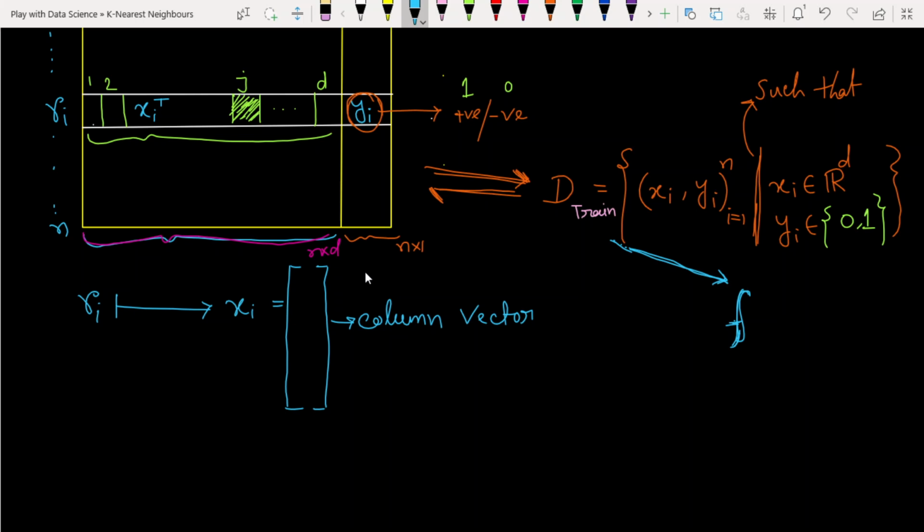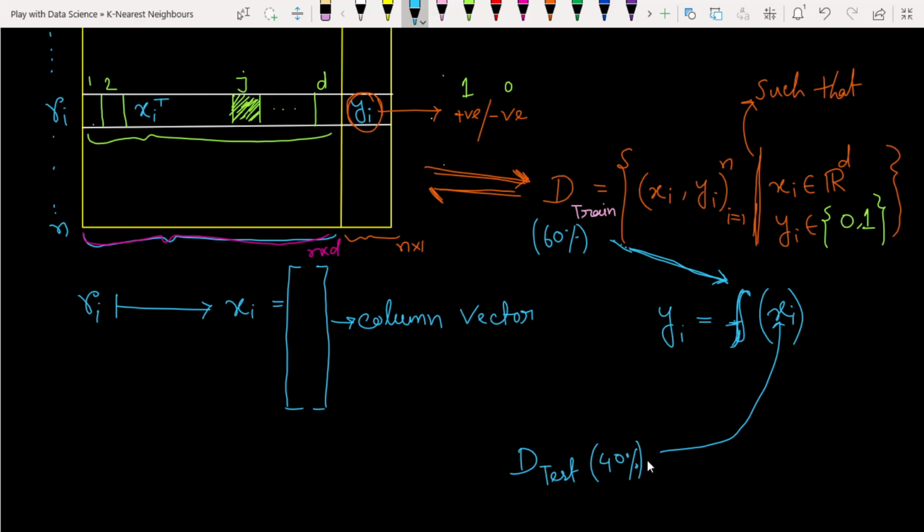We also have another data set, D test, that is 40% of our whole data, while the training data is 60%. We have built f from the training data, and now we are interested in taking a feature vector xi from the D test data and calculating its functional value using the classifier. This classifier is built from our training data, and xi is taken from the test data. We are justifying whether the output of this classifier is correct, matching the original output of this test data.